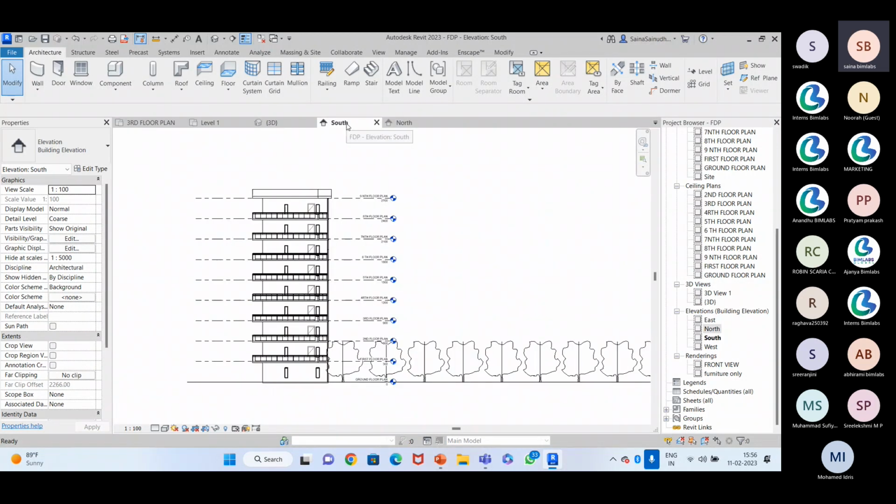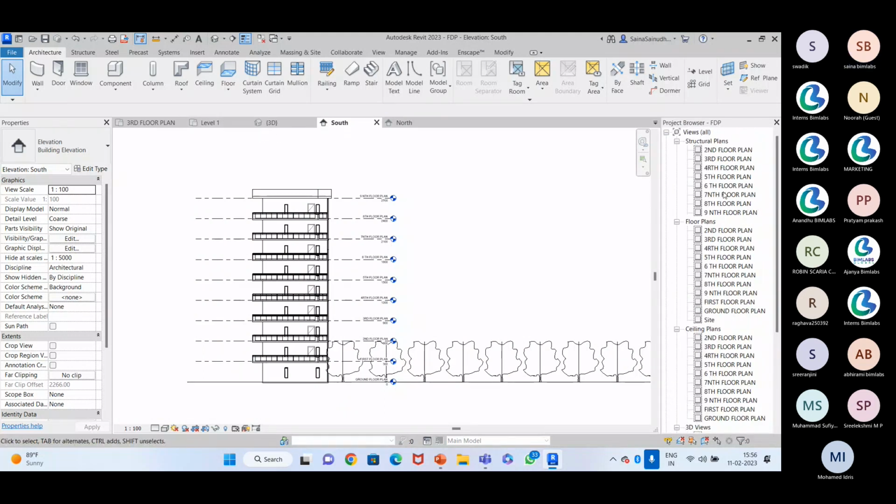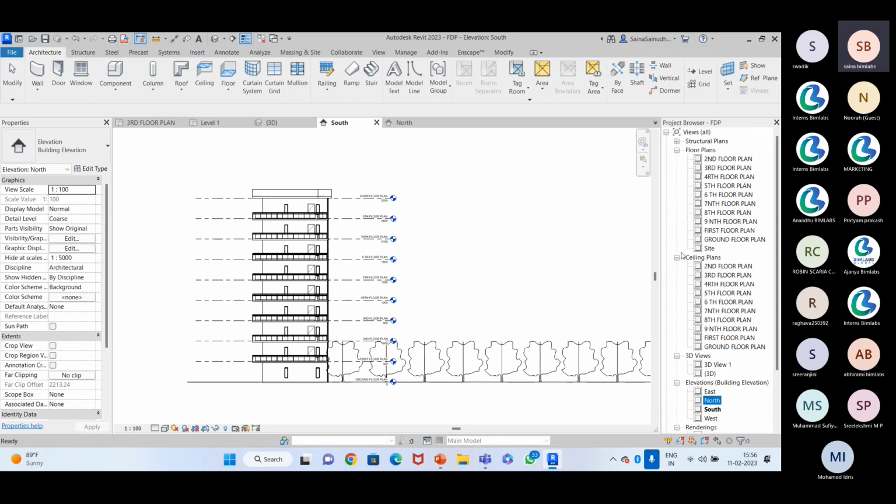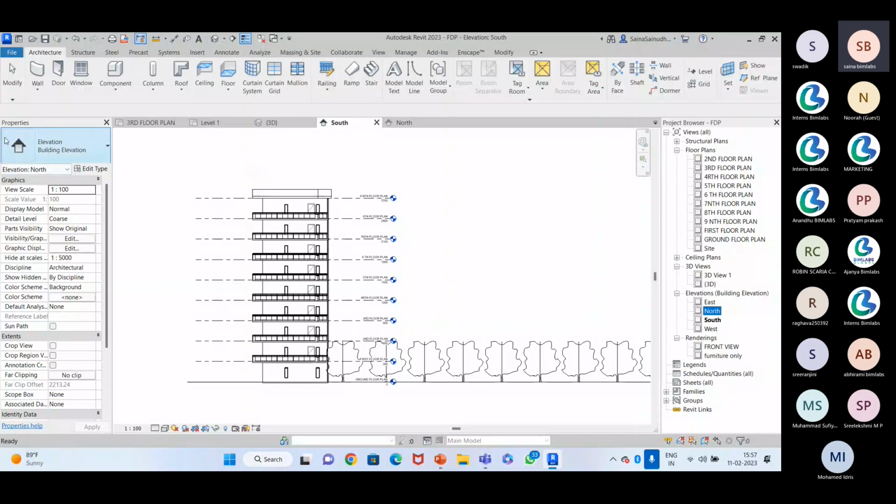If you want to cut the section of our building, for example, I am going through the floor plan. Here we can see floor plans, elevations, 3D views, etc. in the project browser. The use of the project browser is we can easily navigate from one particular view to another particular view. And we can see another option is also available here. That is the properties. Actually, properties means the details of the component can be seen in the properties box.